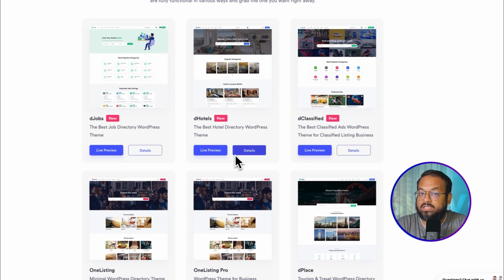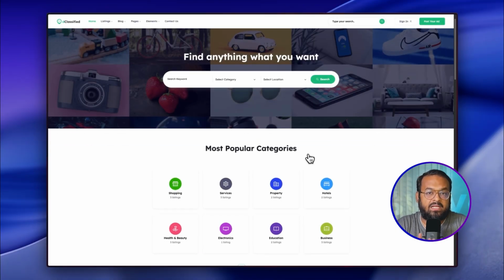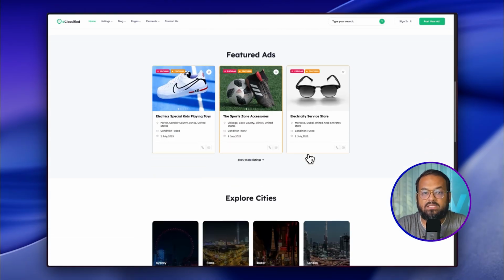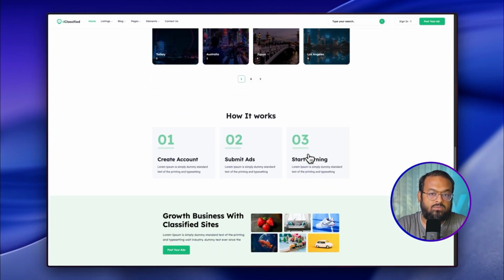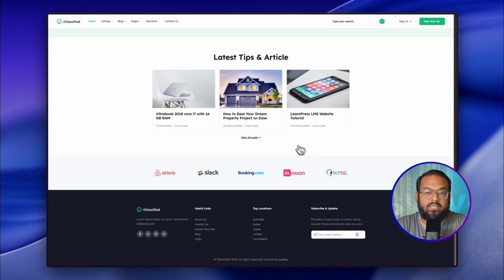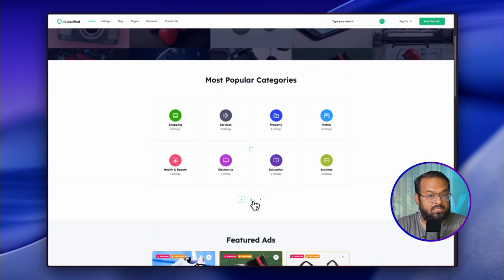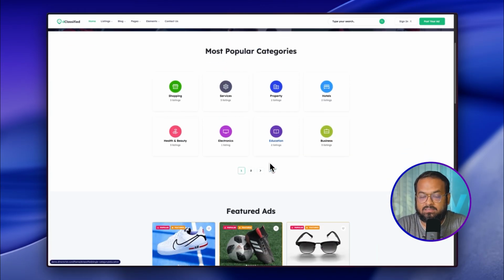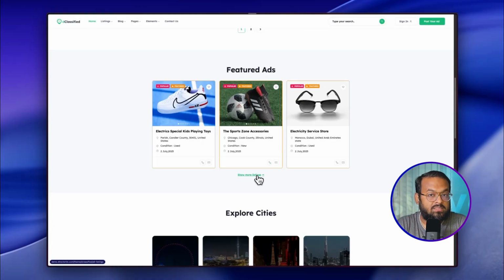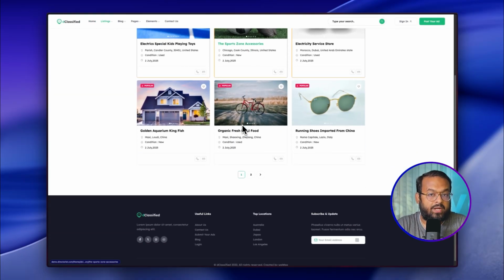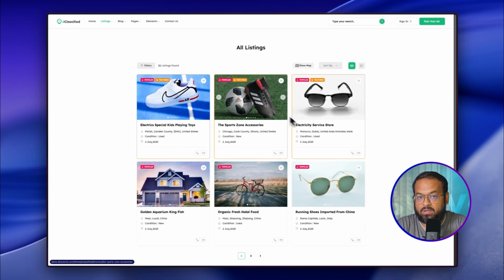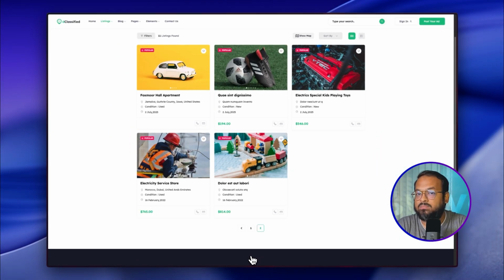Next up is Declassified. This theme is designed specifically for classified-style website platforms where users post items for sale. That includes cars, electronics, real estate, or general buy and sell listings. The layout emphasizes product-style presentations, visible pricing, and structured category browsing. It feels more like an online marketplace than a traditional business directory. If your focus is on items rather than businesses, Declassified is a smart and purpose-driven choice.